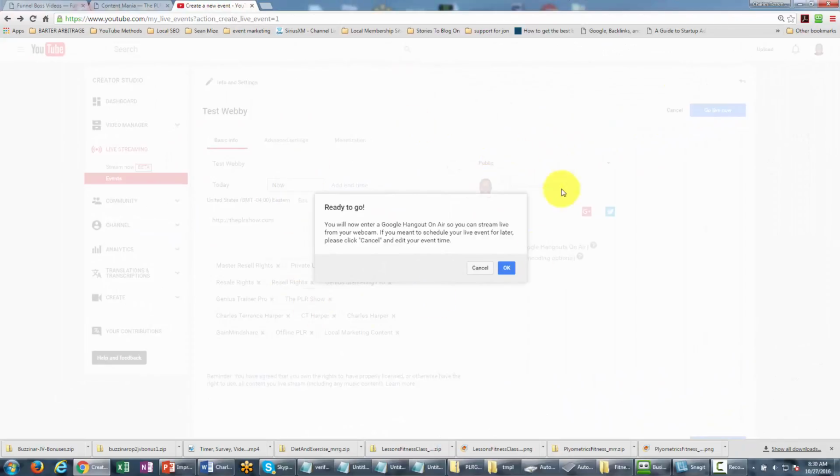Now you'll notice that I just pretty much came right to the screen. It's going to take maybe about 5 to 10 seconds. So if nothing is happening once you click that Go Live Now button, don't worry. It's going to take a little bit for this screen to come up. Once this screen actually comes up, you're going to click OK.